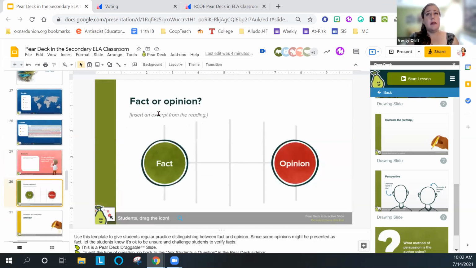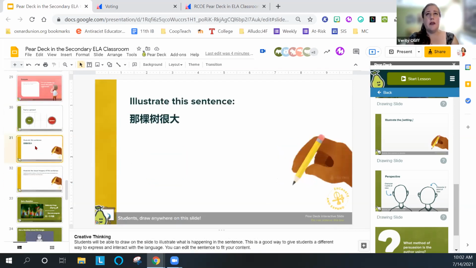This is a similar one. Insert an excerpt. Is it fact or is it opinion? Where does it fall on the line? So students are able to see different things. I use this one fairly often.